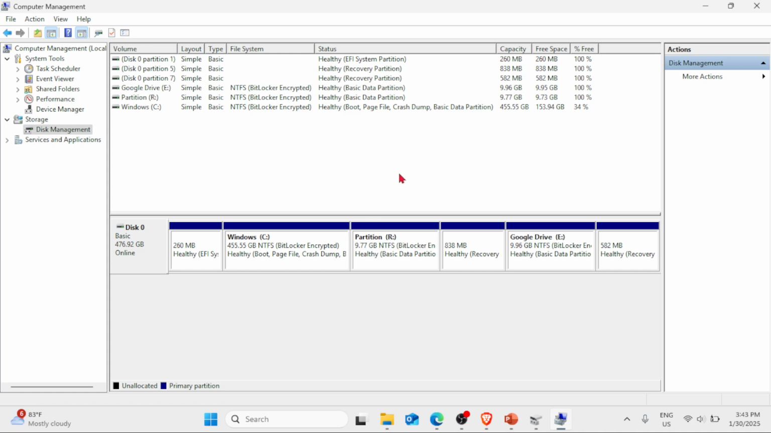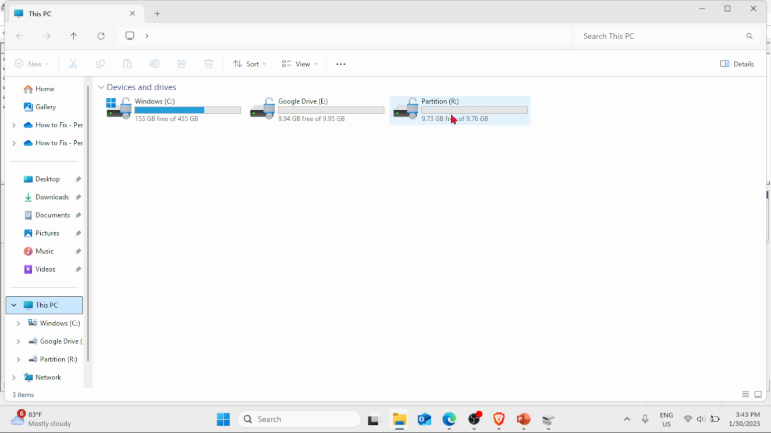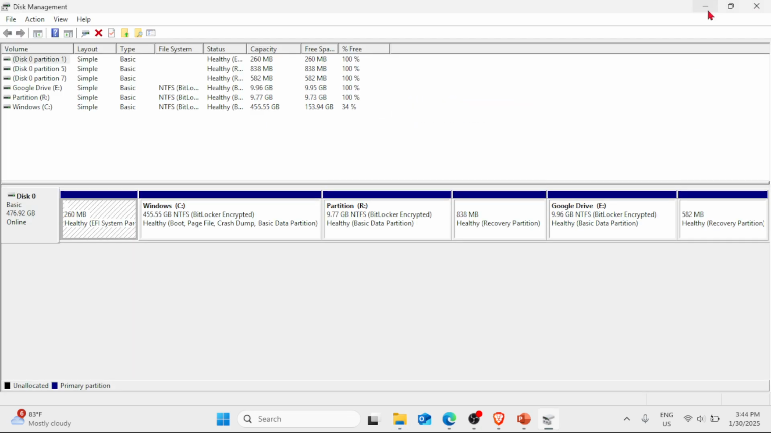Now let's confirm in the File Explorer. As you can see in my File Explorer, we have the new drive or the new partition, which is the R drive. So this is how you can do it, and you can easily transfer files from your Windows C drive into the partition R drive, the new drive that you have created. The process is very easy, and this is very helpful for you.